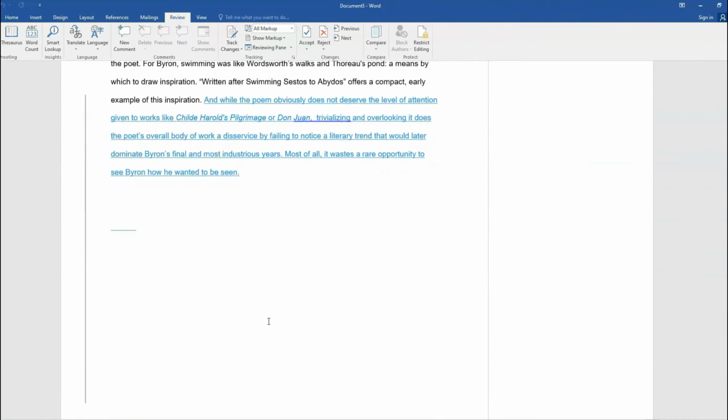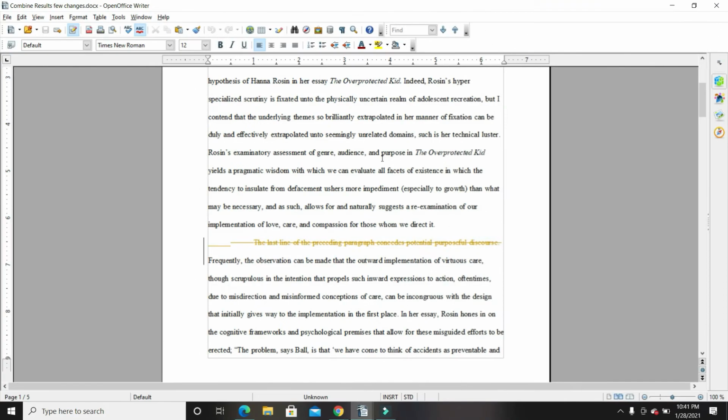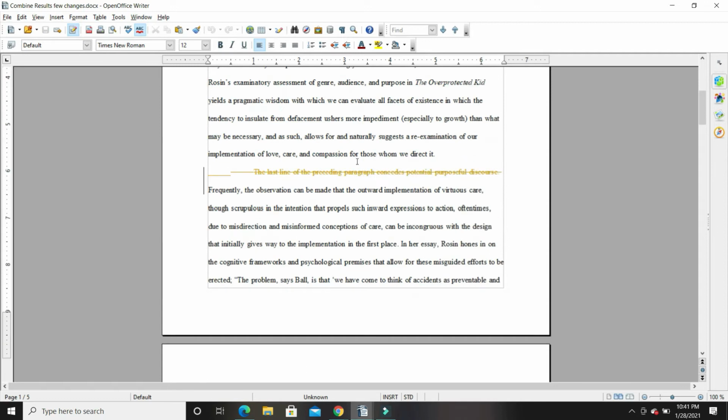So for that, let's take a look at some other examples here. Okay, here you can see that once you've compared documents on Microsoft Word, you can download them and then email them out if you want the students to see it. And even if they don't have Microsoft Word, they can still open it up. I'm on OpenOffice here because at home I'm cheap.